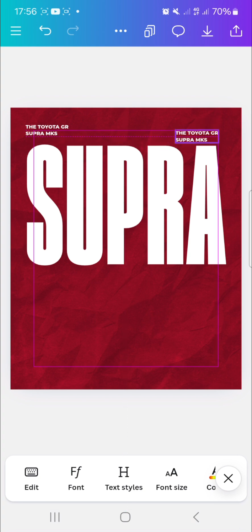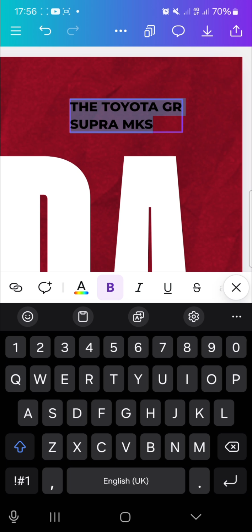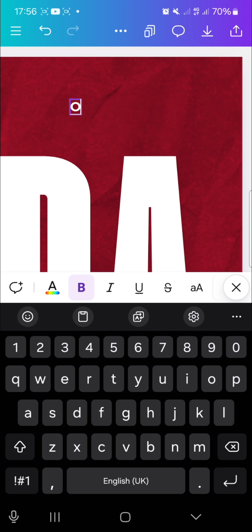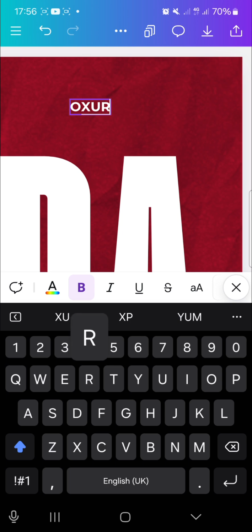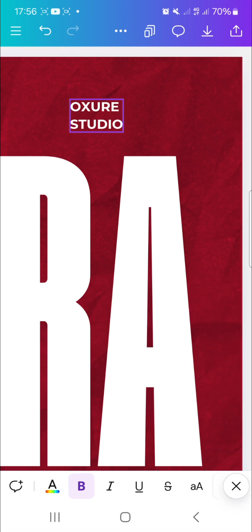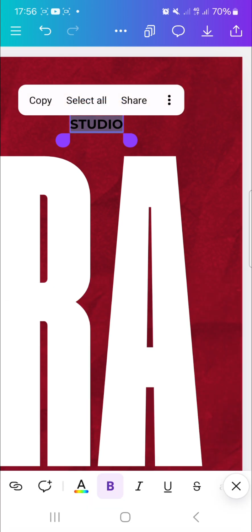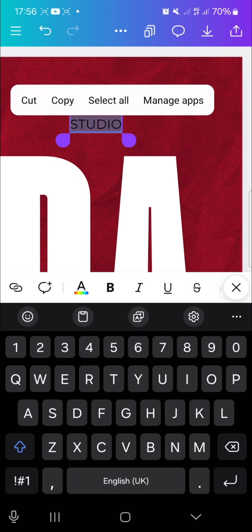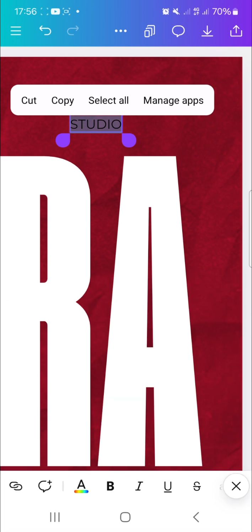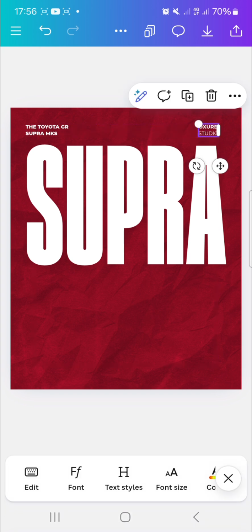move it over to the right, make sure that it's well aligned, and then we can type in now. For this, we are going to change the studio to a lighter font. Okay, it's already a lighter font, so we can move it to this side.